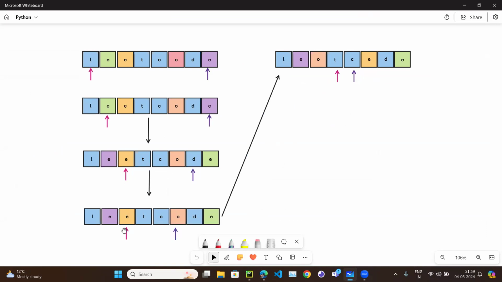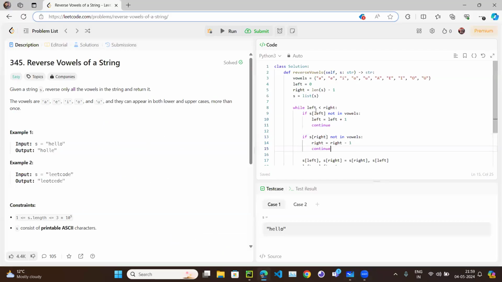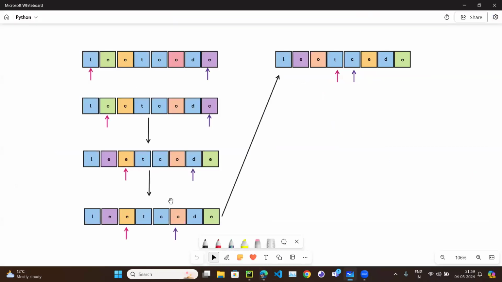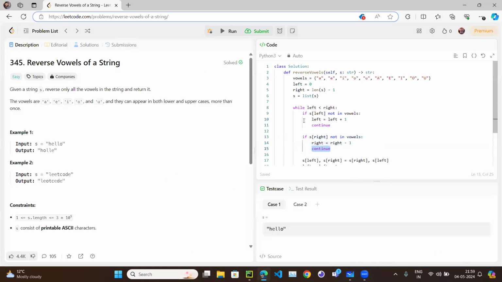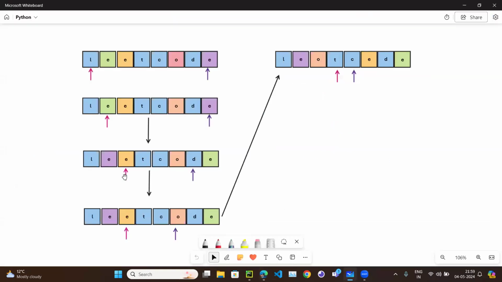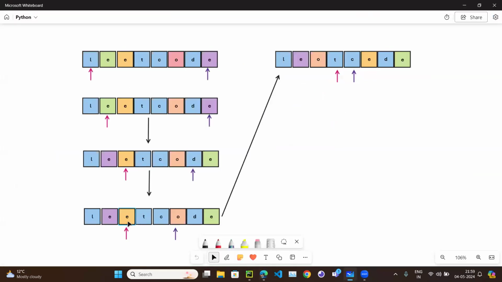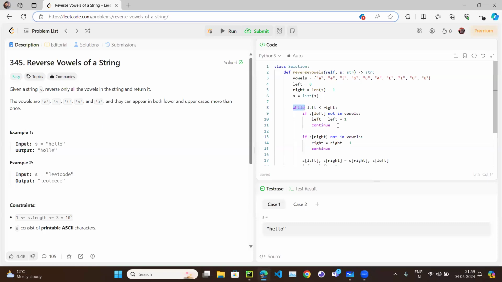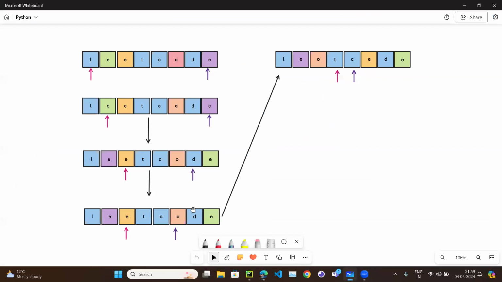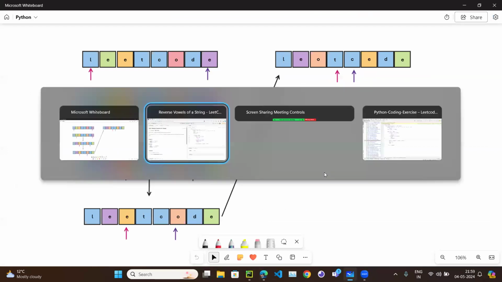Now the left pointer is here, the right pointer is here, right? So when we decrease our right pointer, we mentioned continue, which means just rerun the loop. Then we again check whether the left pointer is less than the right pointer. Yes. If s of left not in vowels, it is a vowel, which is fine, so it is not going inside this loop. Is s of right not in vowel? It is a vowel, so it is not going inside that loop.